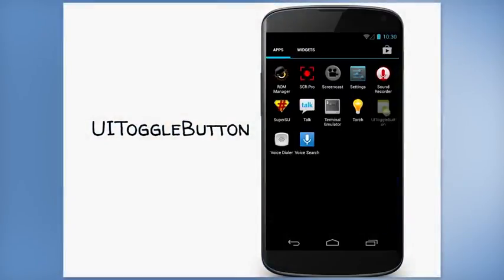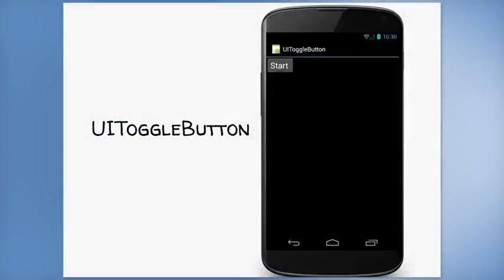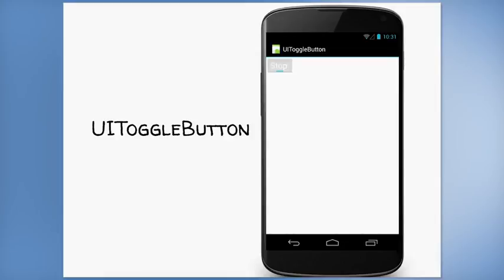The application starts up and shows a single unchecked toggle button labeled Start. Under the label there's a small area. It's not lit up right now, but it will light up when the toggle button is eventually checked. So the idea here is that something's going to start happening when the user presses this toggle button. So I'll hit the Start button now, and what happens?